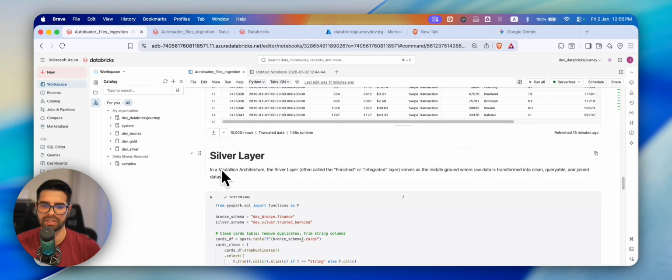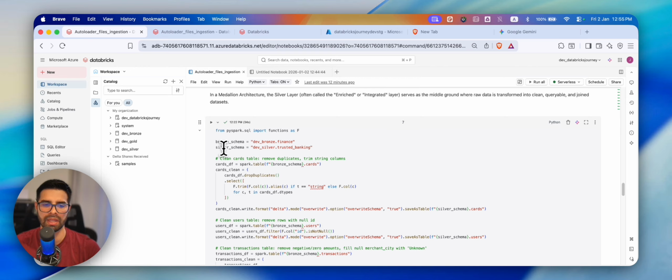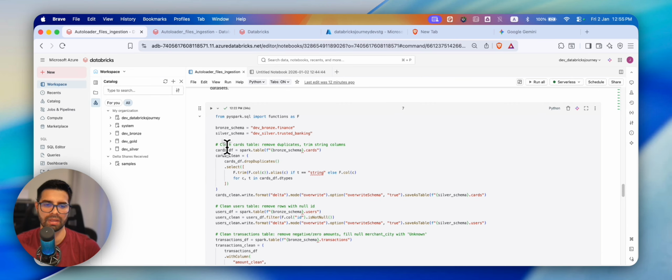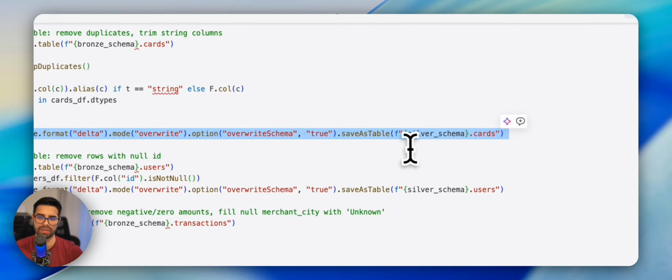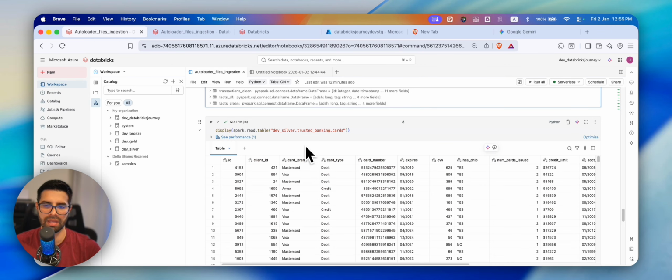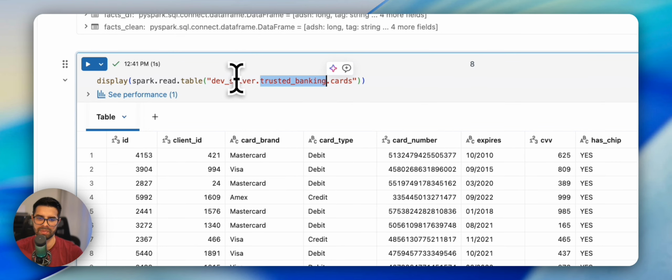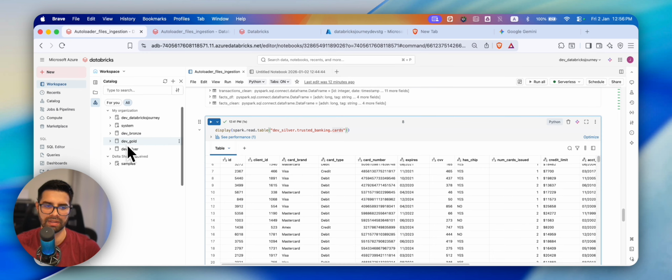Now we're going to talk about the silver layer. This is where we're going to enrich and make sure the data is clean, queryable, and joined with other data sets. I'm just building a very simple and small piece of code that is cleaning some of the data. You see that here we're dropping duplicates and writing into the silver schema, filtering some data like missing IDs. And here you can see where this data is being saved: the silver trusted banking cards, and the data has been uploaded. You can also take a look in the left panel at the different tables that you have within Unity Catalog.